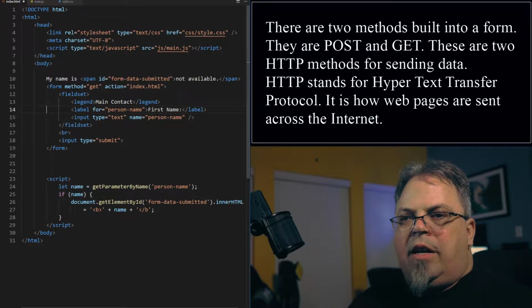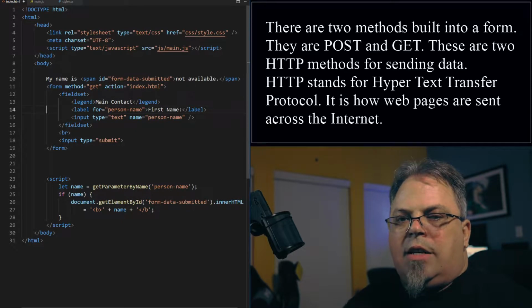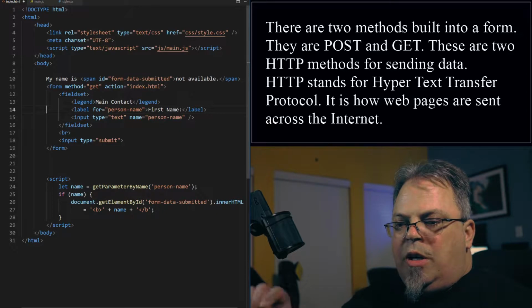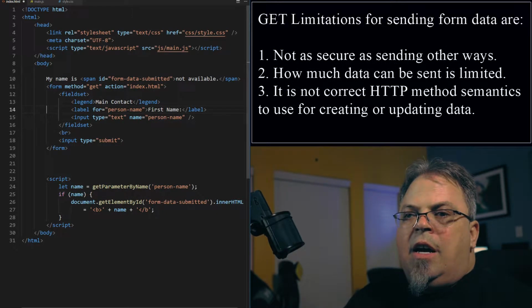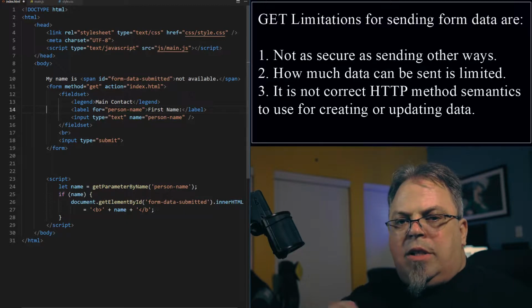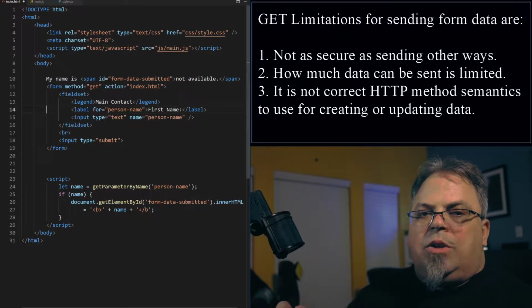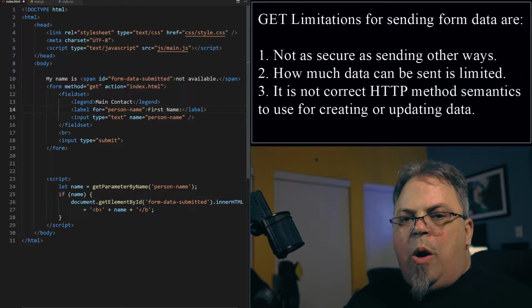Now think of get as, hey, I want to get some data from the server. That's called a get. I usually don't like to use get. Get is very limited. It actually puts information in your URL. You can actually see it in your URL when you use the get. It's very limited in what size you can use, how much information you can pass. It's also not quite as secure as using the other method that we're going to go over in a few minutes, which is called post.